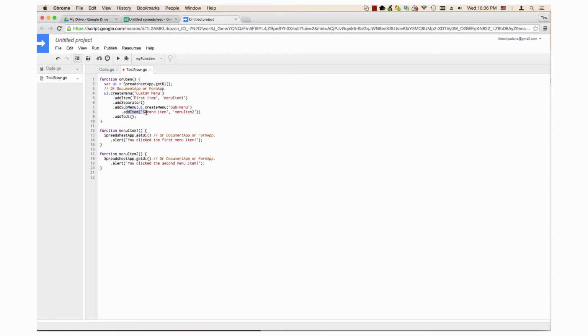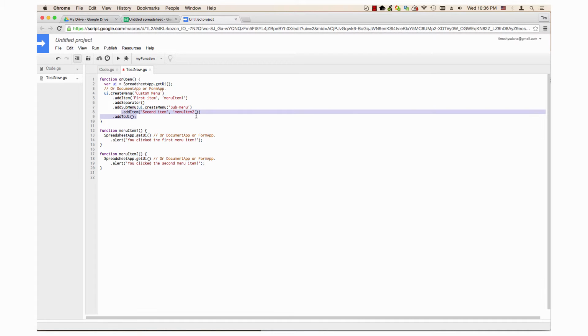addItem adds items with the name that's in parentheses. So you've got, let's go up to here, the first item, and it's also called menuItem1, because in the section down here, there are going to be functions for menuItem1 and menuItem2, which are secondary names for the first menu item and the second menu item. And notice that the second item is in the submenu.